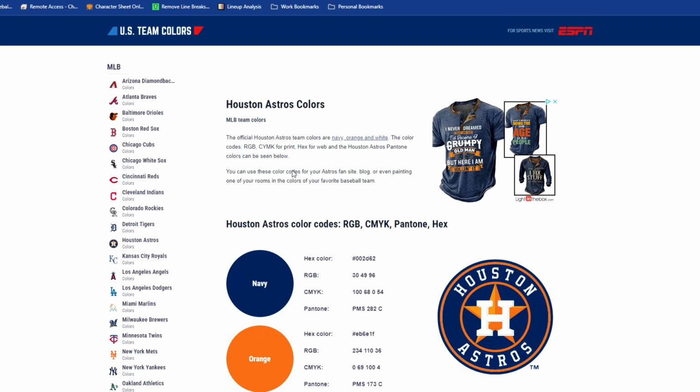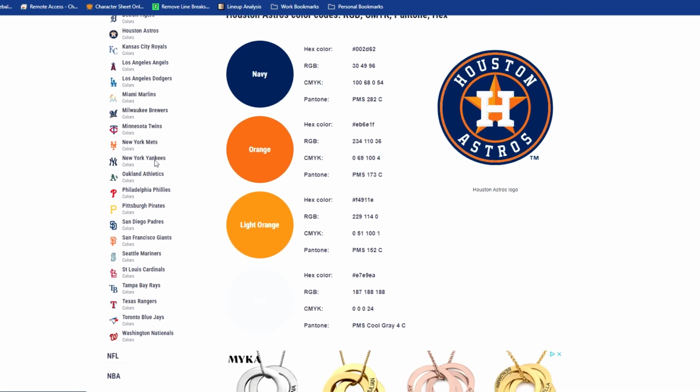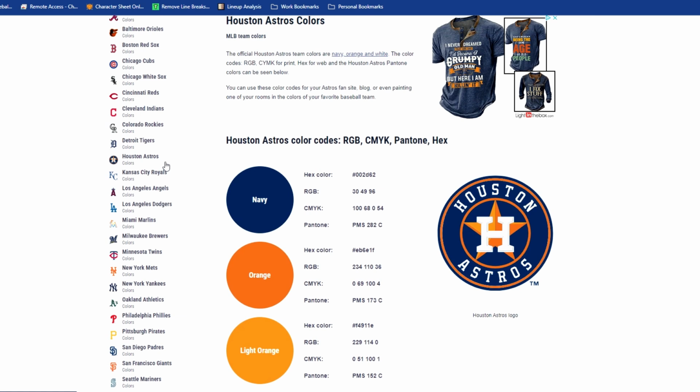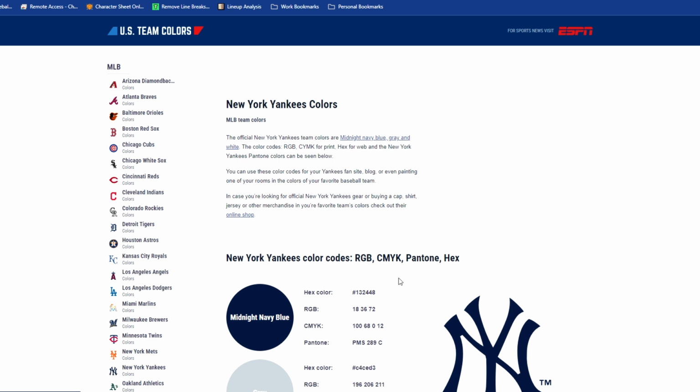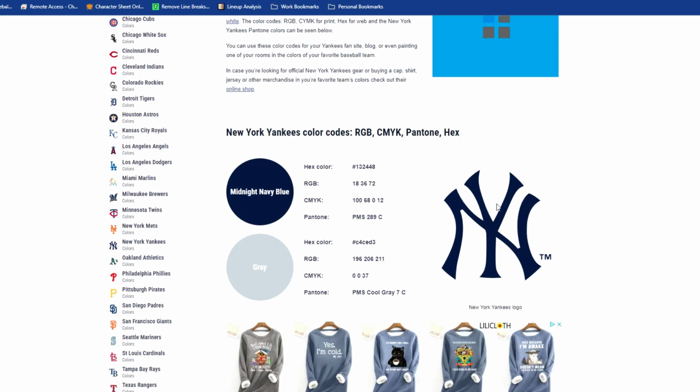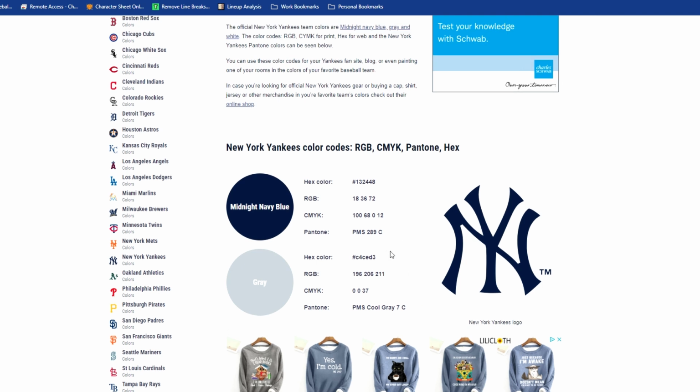USATeamColors.com is where you can go. Once you go there, you'll click on Major League Baseball, and you'll get all of the current franchises here for you to click on. So this is Houston Astros, for example. They give you their primary colors, secondary colors, and they give you the hex color, RGB, CMYK, Pantone, all of that stuff, so that you have access to that. They also give you the current logo over here as well, if you just wanted their current logo.